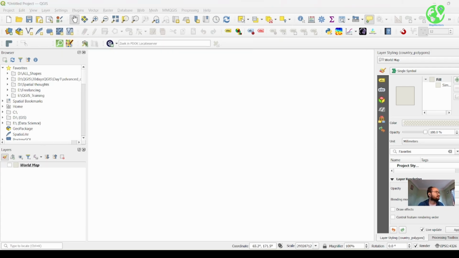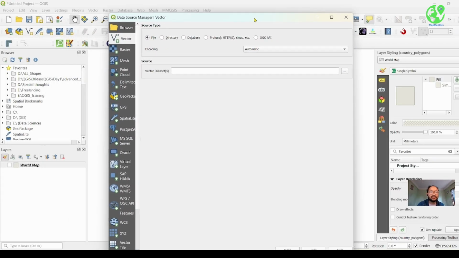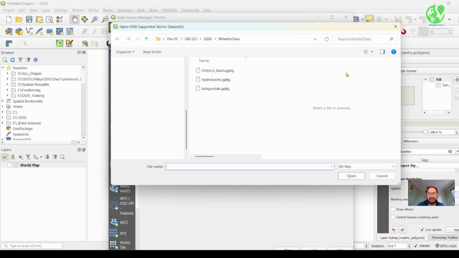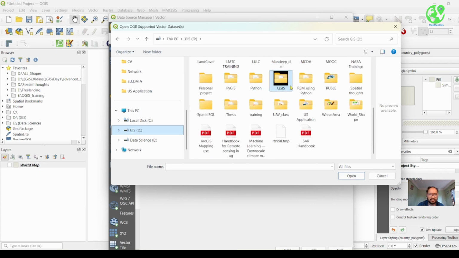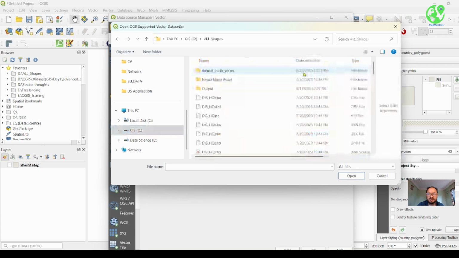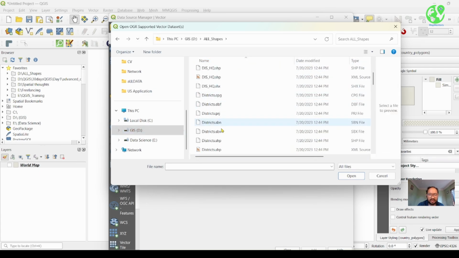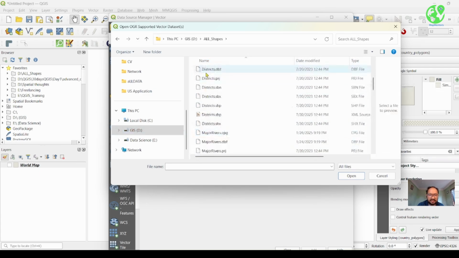Then this type of dialog box opens. We are going to import from Browse. Click on Browse, then go to your folder. In my case, I have the dataset in the All Shapes folder. I'll click one of these datasets. For example, I want to import district.shp.